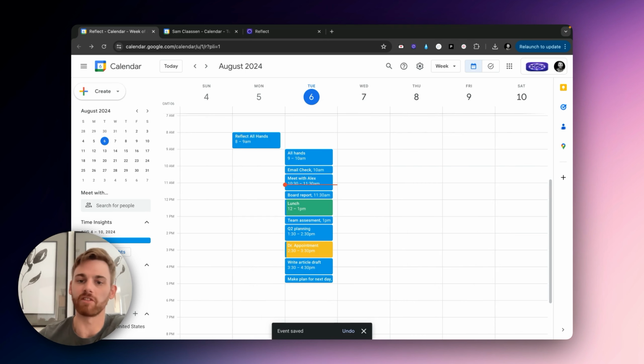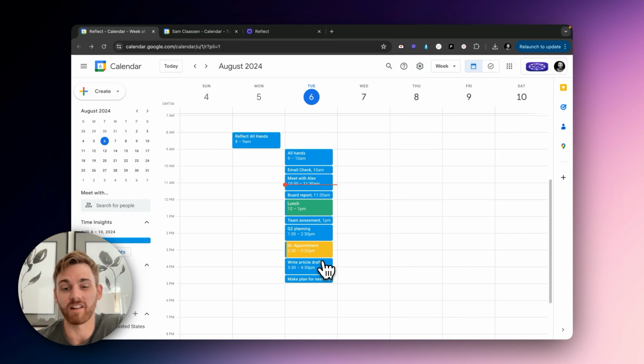Okay, so I just made a really, really boring schedule here. I use a little bit of color coordination. So I do this for my own schedule. If it's not work related, I'll make it green. If it's just like an errand or something admin I have to do, I'll make it yellow.